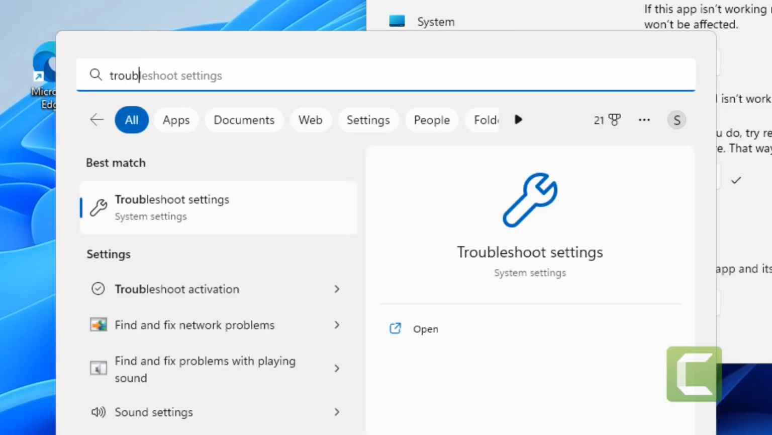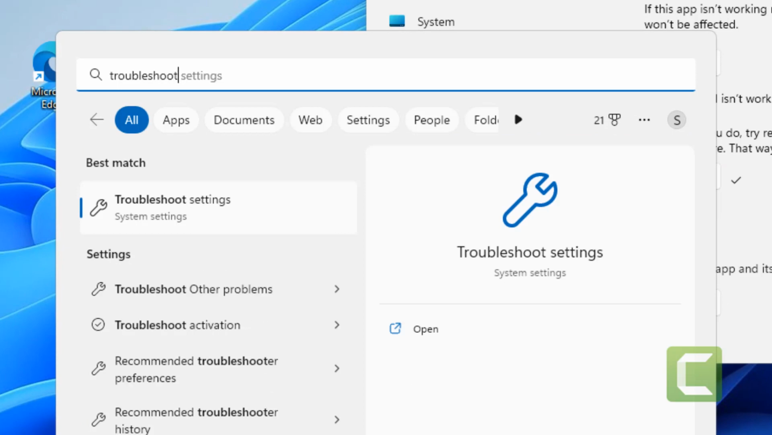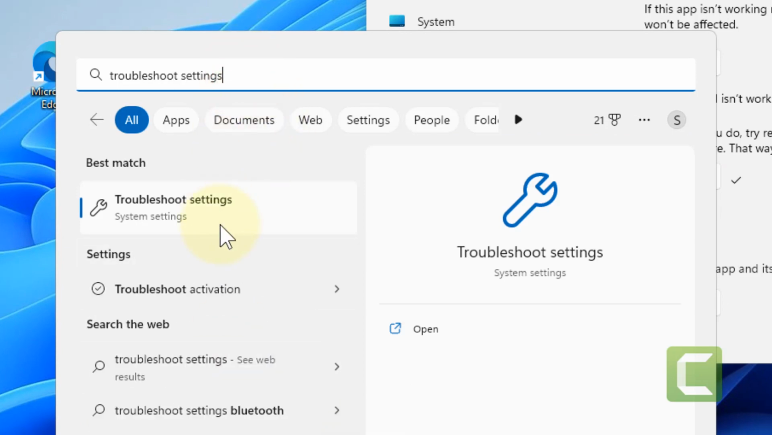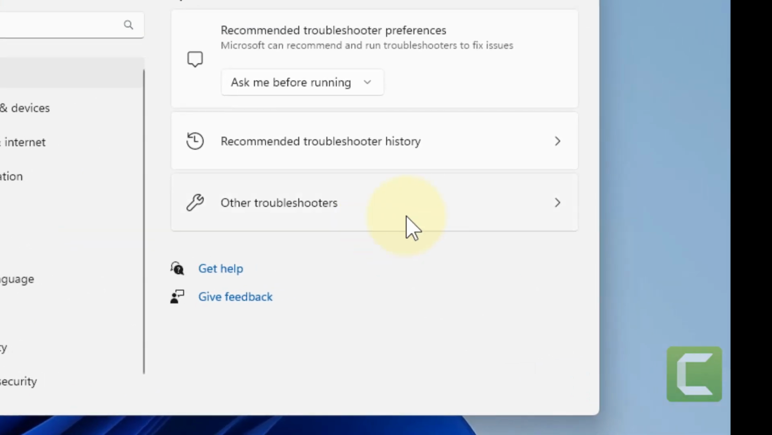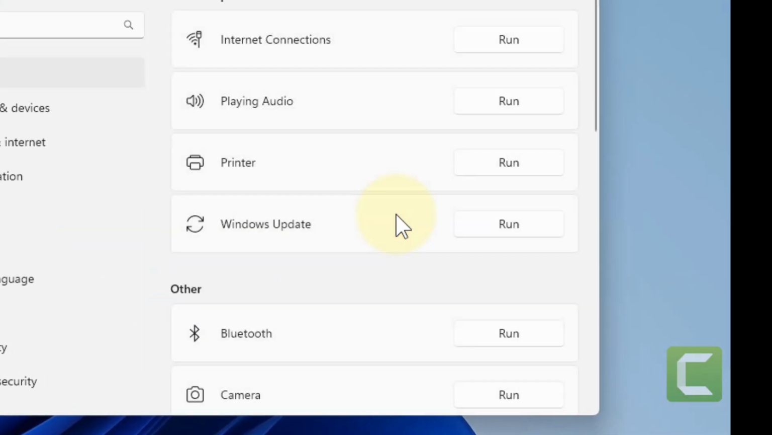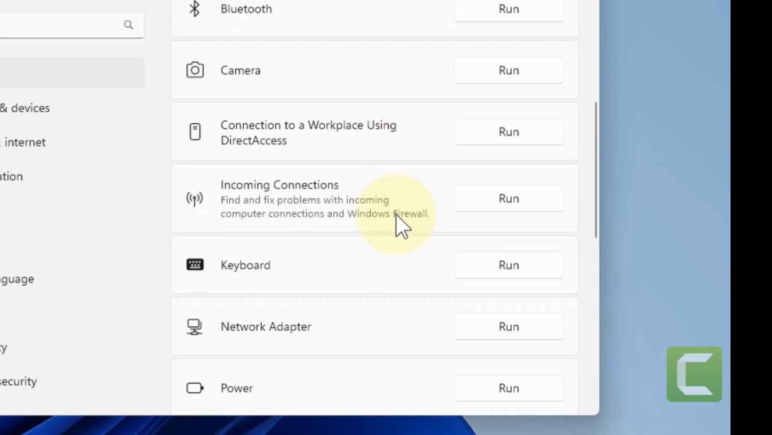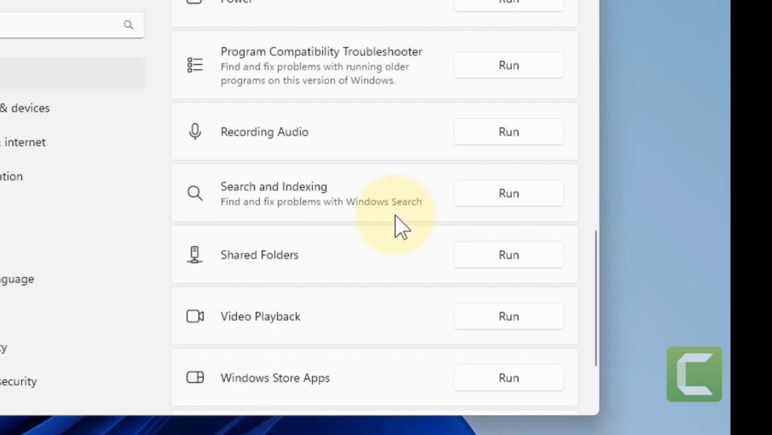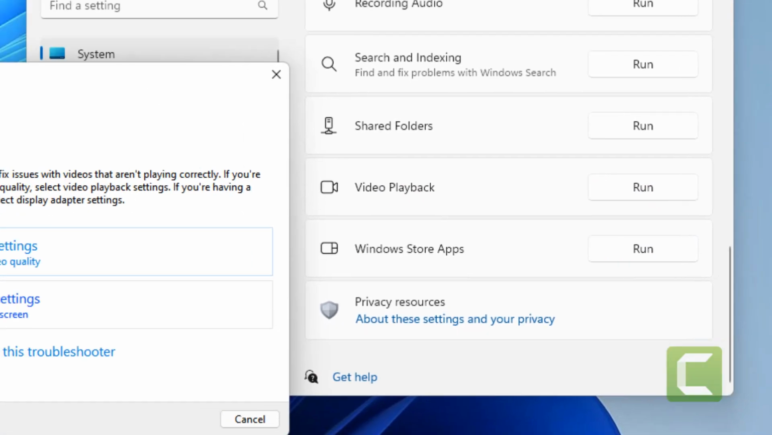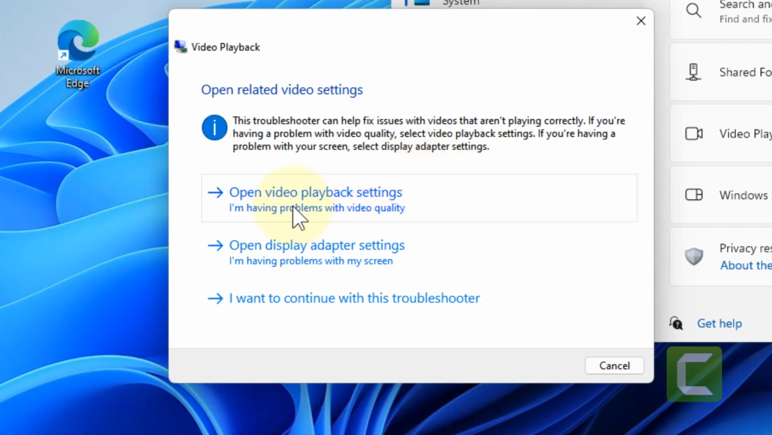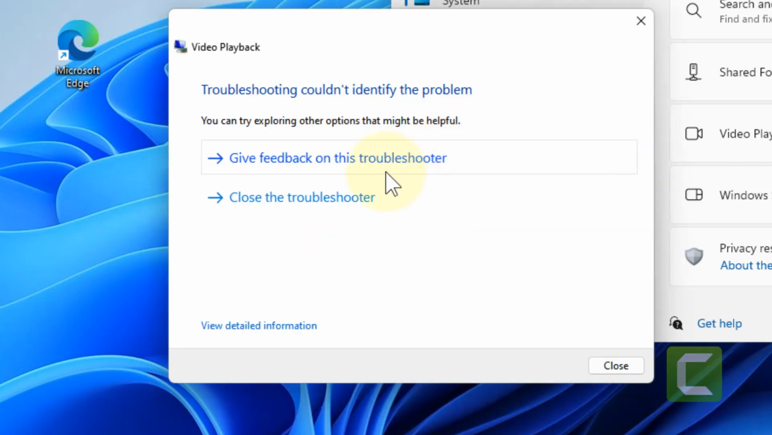Just search troubleshoot settings and click on troubleshoot settings. Now click on other troubleshooters and now scroll down and find video playback and click on run. It'll try to fix any issue. Just follow the on-screen instructions.